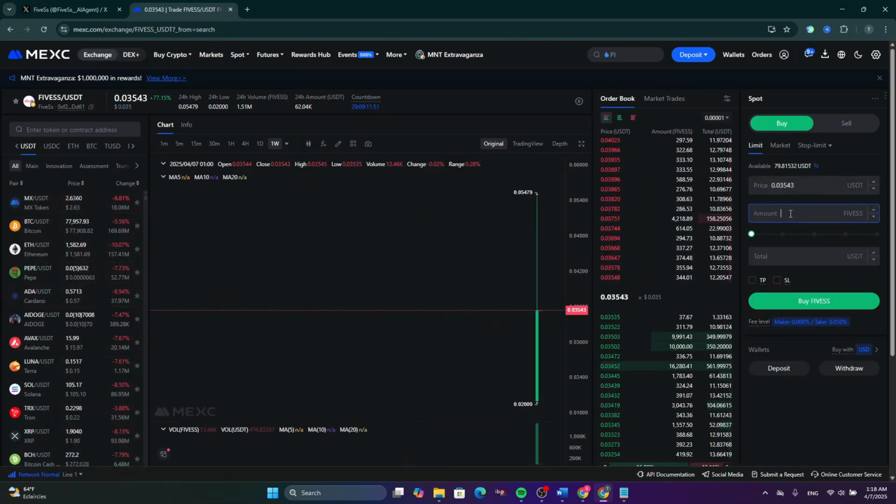So click on limit, and here you can type how much you want to buy. So here you will be able to see how much of that token you will be able to pay for with the USDT in your wallet. Now after that, click on buy FiveSs.